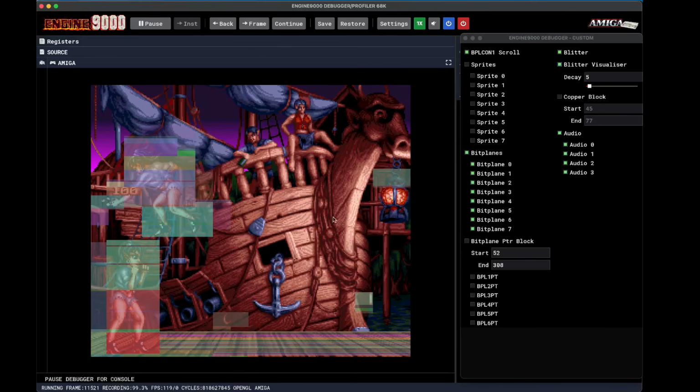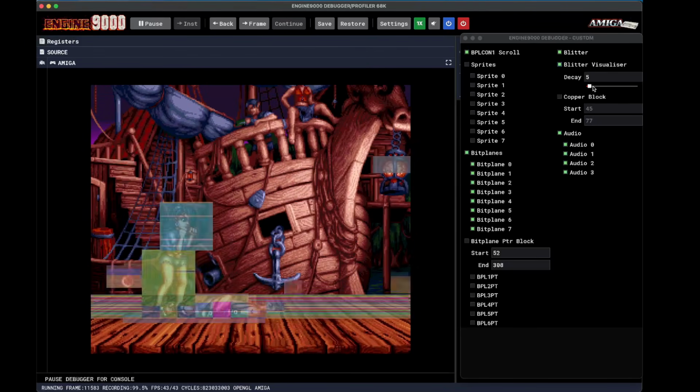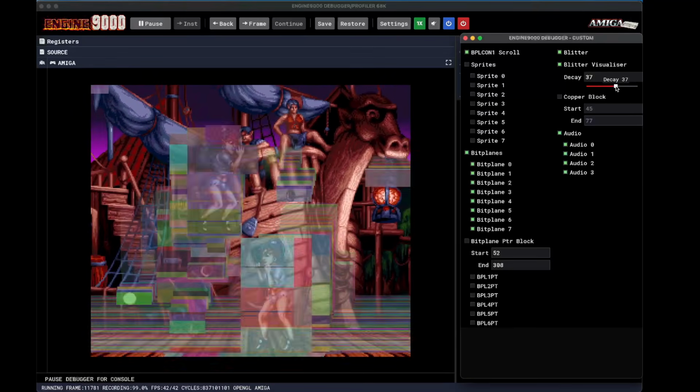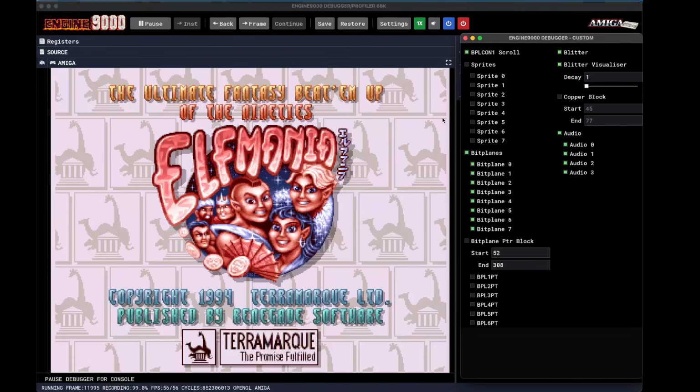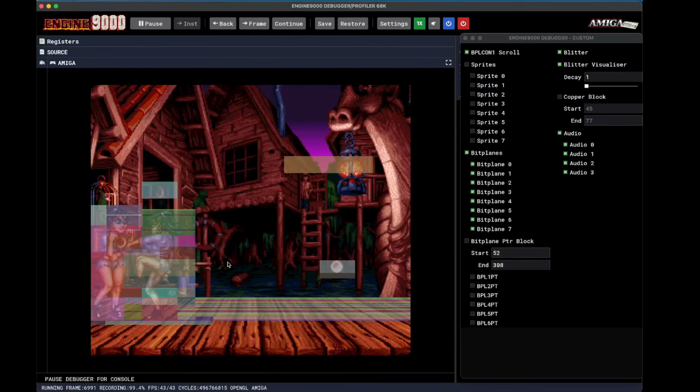I've got this decay setting here, because if there's a blit that just happens for one frame, you might miss it. So I've added a feature so that we can leave blits on the screen for longer than they persist, so it's easier to visualize, or we can set it to one and see the immediate blits. But what we can see from this is that if we pause here, at least the top half of this platform is using the Blitter. So that's interesting.